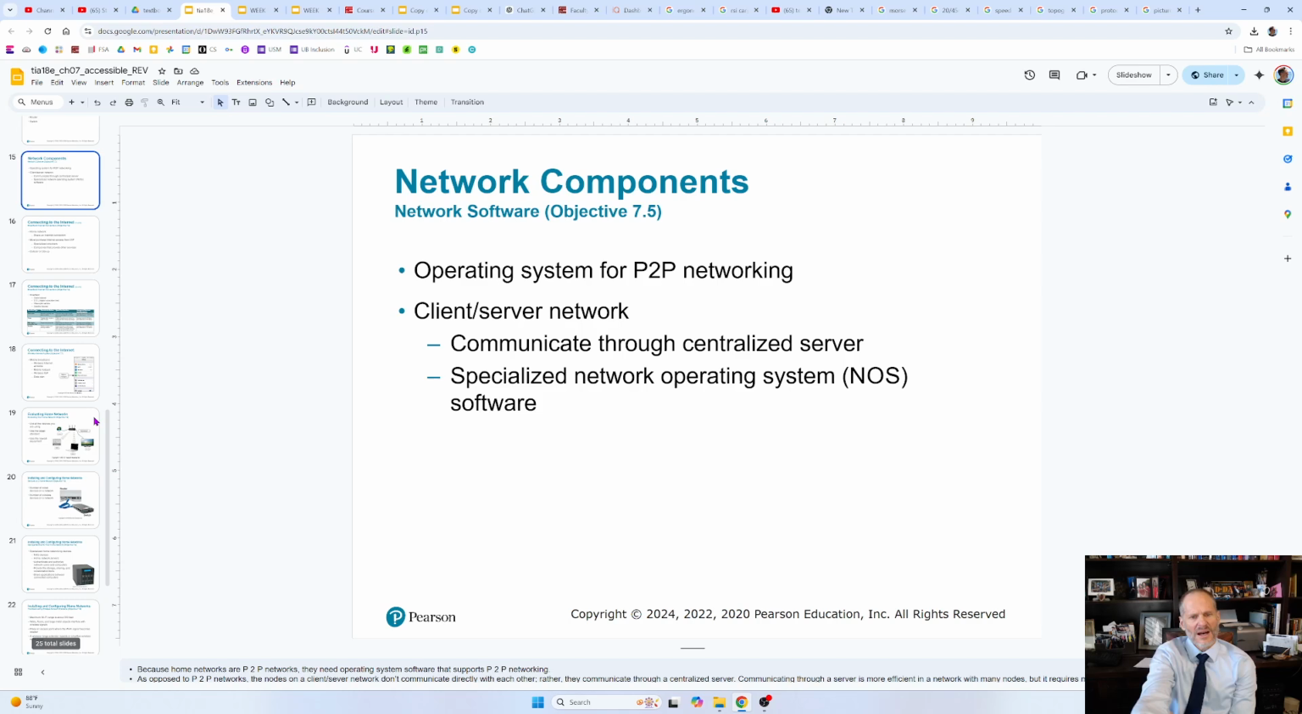And we also saw the operating system for a peer-to-peer network. So for a peer-to-peer network, you need special software to run it. If you're going to do those old school file sharing programs, I don't know if there's still file sharing programs out there, you would install special software to do that. And we also talked about client-server networks, and how those work in the previous video. So we're just kind of checking to make sure we covered all this.